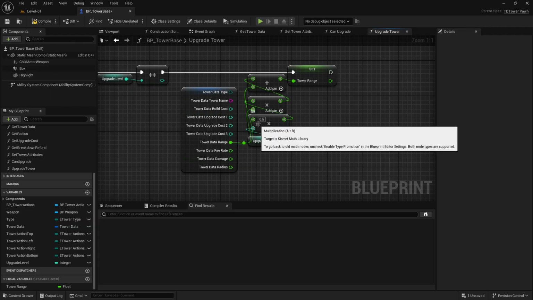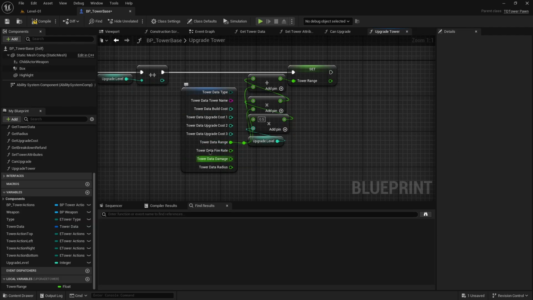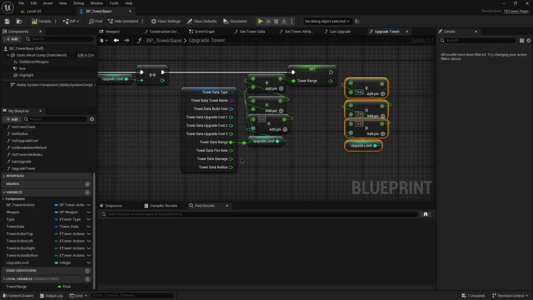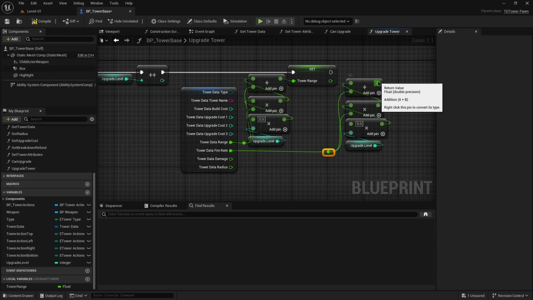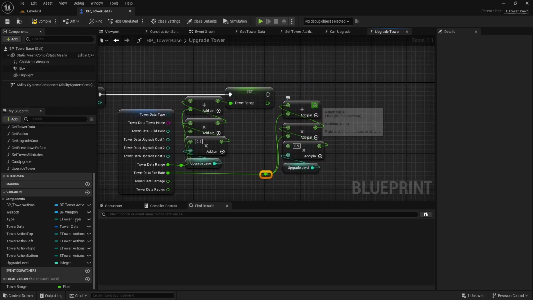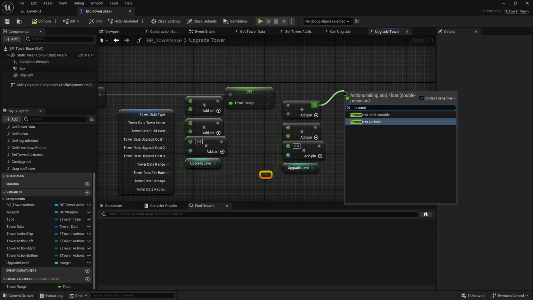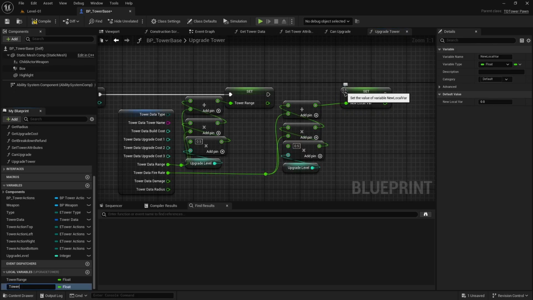If you wanted a different number for each time, again, you can go back and use a little more data-driven approach. So for this, we want to just copy this and do it for the other 2 attributes. So we're going to have fire rate. Promote this one to a local variable, tower fire rate.